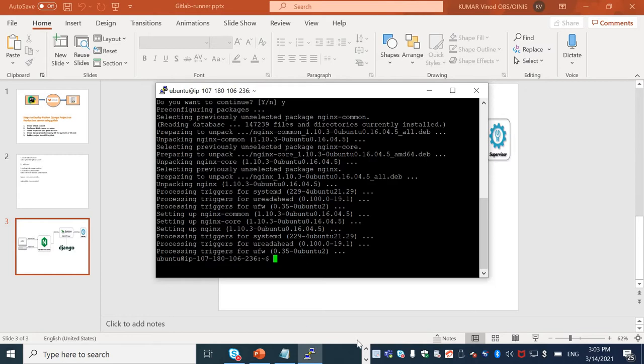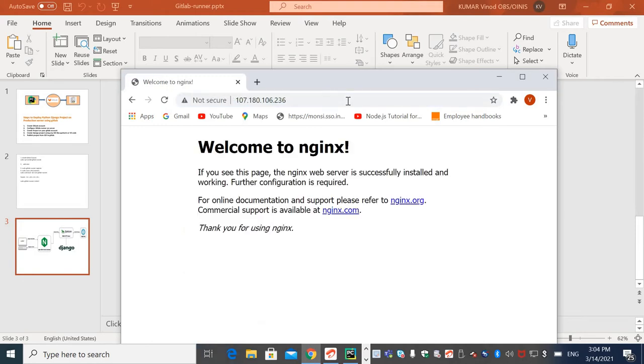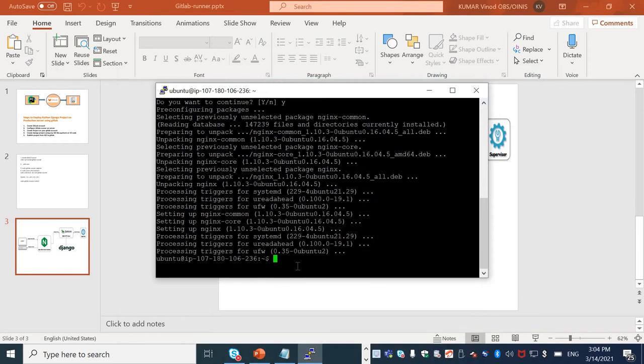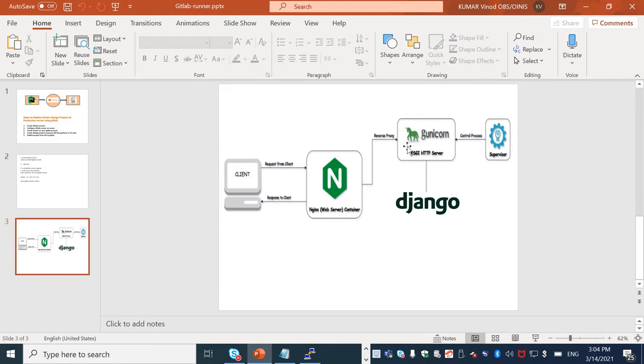So now let me refresh my web page. So here we can see our Nginx is successfully installed, and now we will communicate the Nginx with our website. So let me show how we can do this. So this task will be performed using Gunicorn. So Gunicorn will help us to communicate between our website and Nginx.